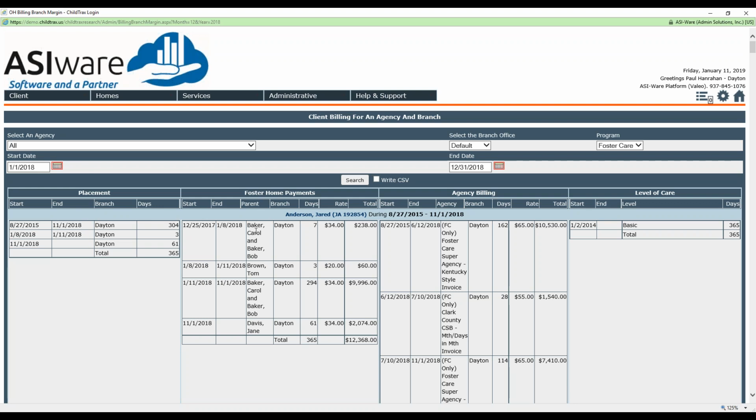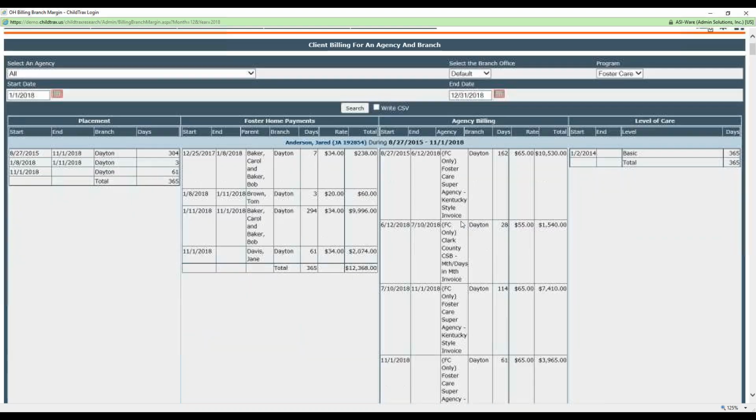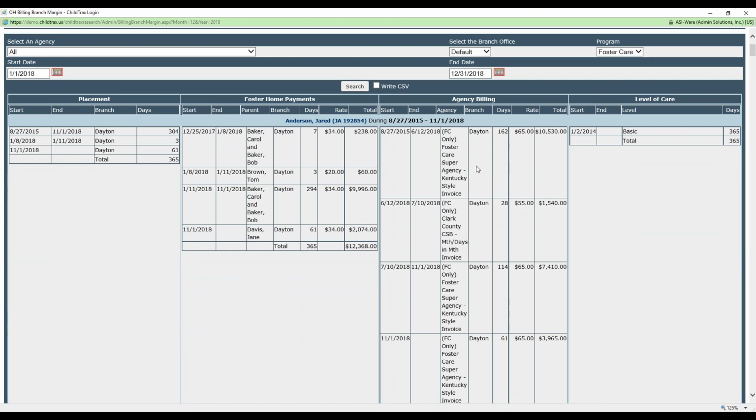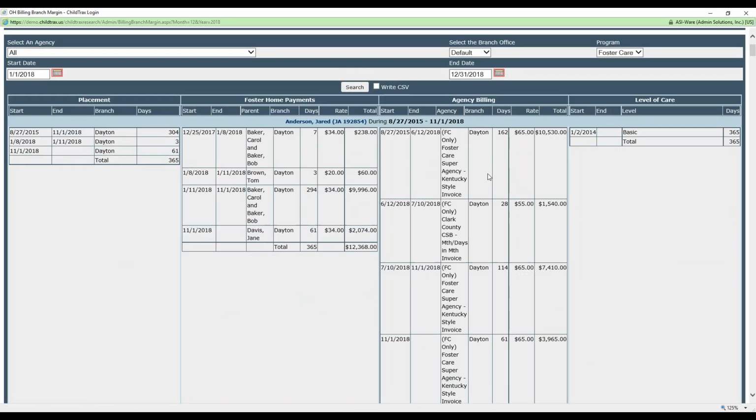His home payments, here's the home. It was 7 days at $34, 3 days to this home at $20, 294 days to the Bob and Carol Baker for $34, and then 61 days to the Jan Davis home. I'm guessing this was a respite, so we break that record, right? We're not going to overcount 3 days. And then the same way with invoicing for Jared during that period. Here's the different invoicing stuff.